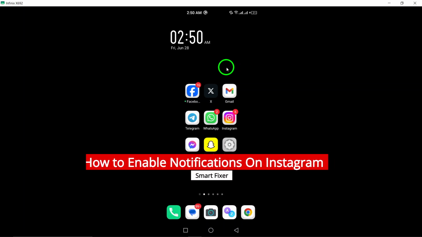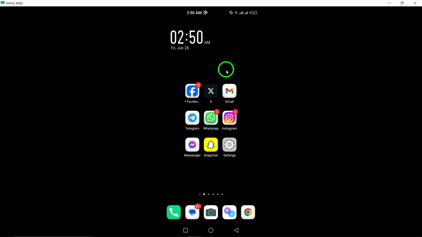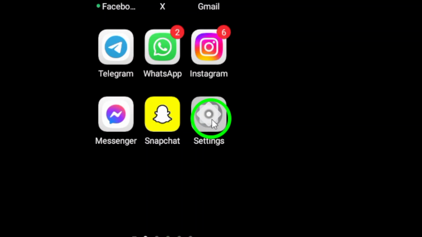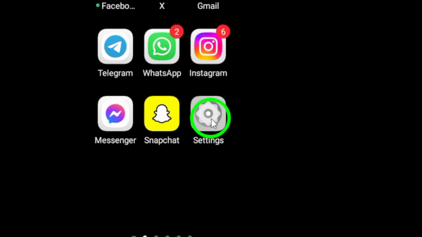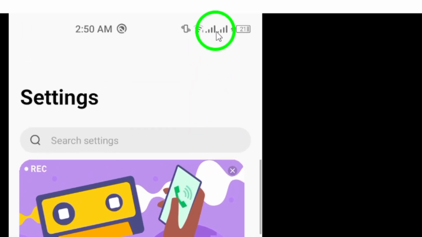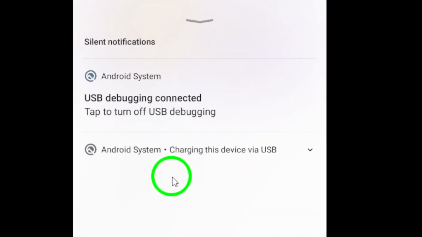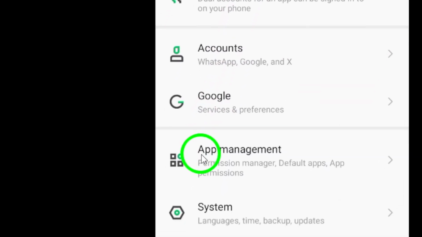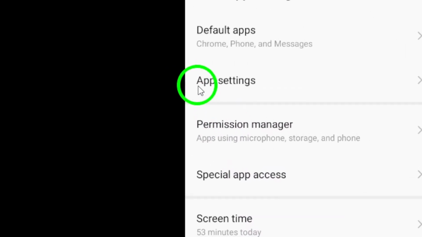Let's get started. First, open your Android phone's settings. You can usually find the Settings app on your home screen or in the app drawer. Next, navigate to the section labeled Apps. This is where you can manage the settings for all the apps installed on your phone.